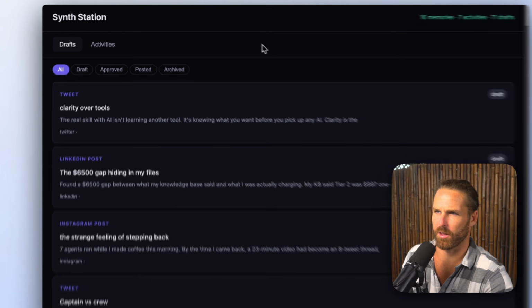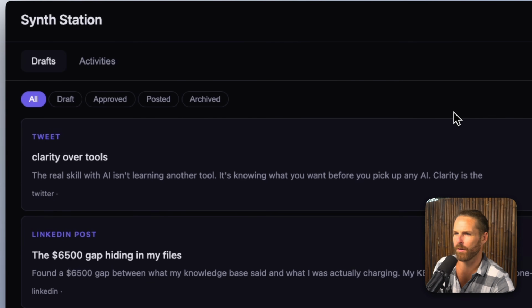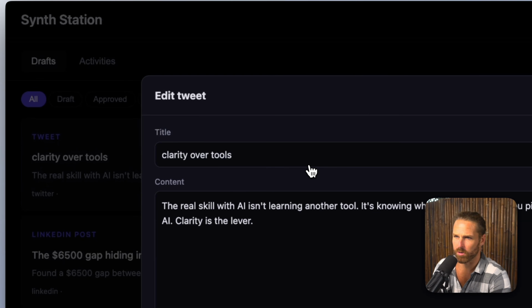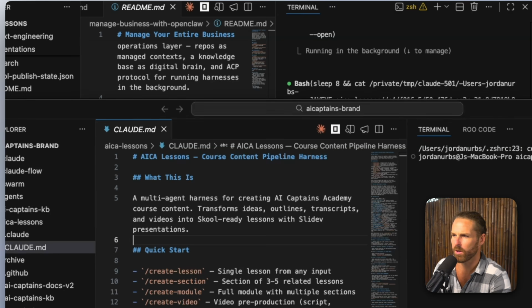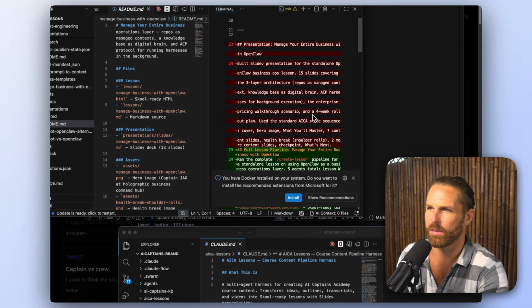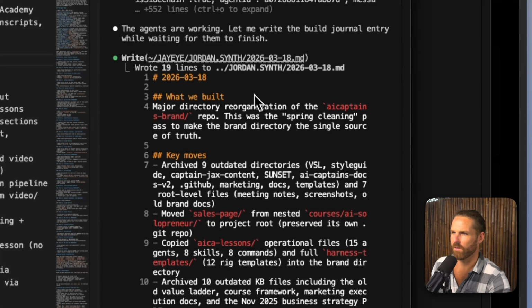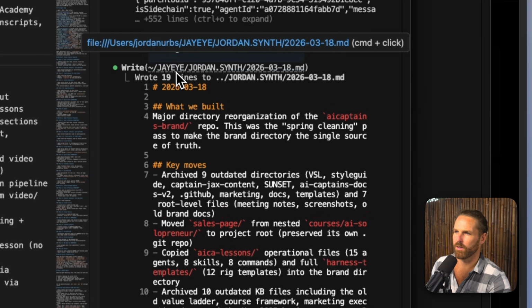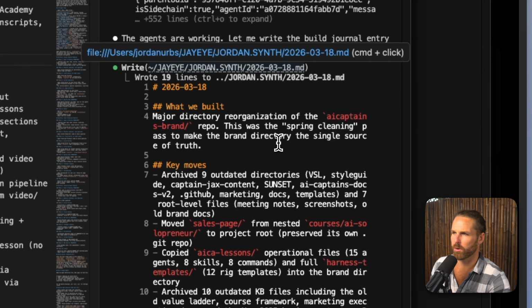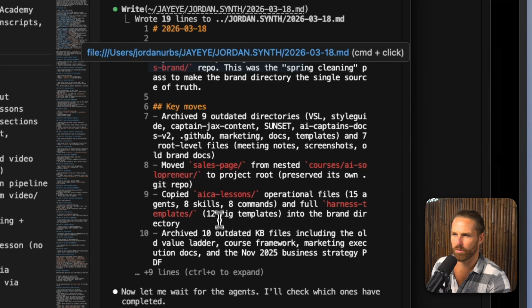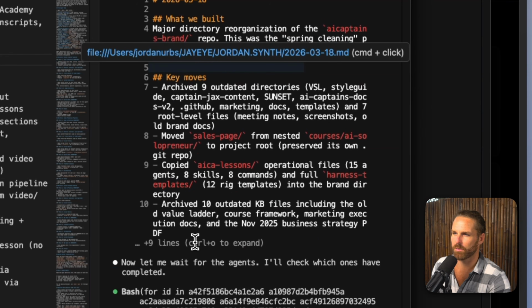So this is the Synth station. And this is syncing another OpenClaw that I don't have set up anymore, but it was syncing my Claude Code build journal. So when I use Claude Code, and maybe you've seen it in this video, after it does stuff, it writes in the build journal right here, the Jordan Synth station, the Synth, that's what I call it. What we did on March 18th, major directory reorganization of the AI Captain's brand repo. So that's what we did. And it just makes a list of that, and it adds some lessons that it may have learned in the process.